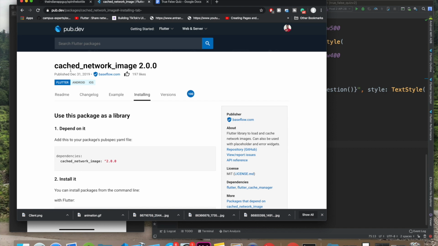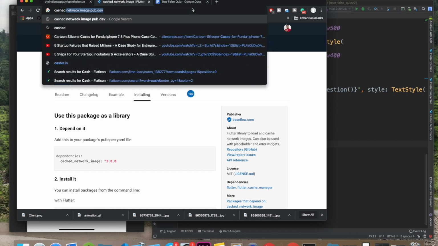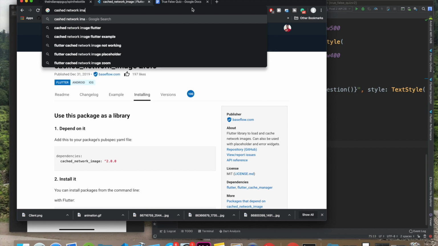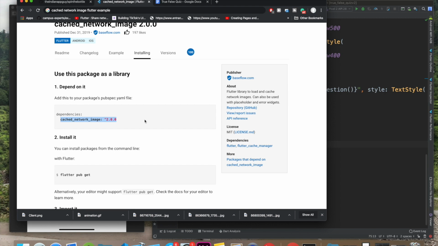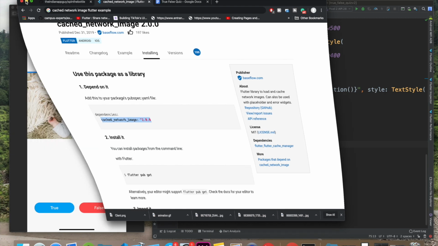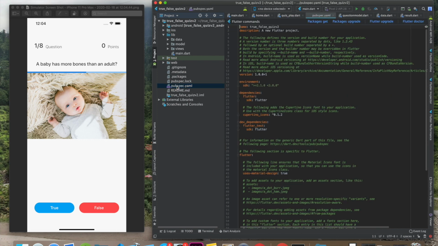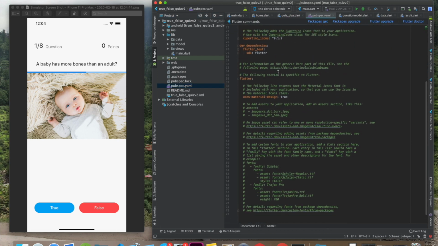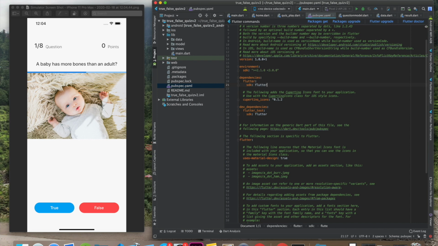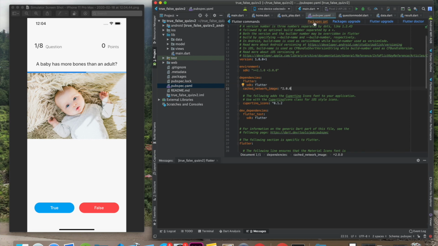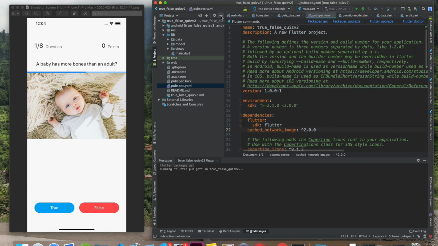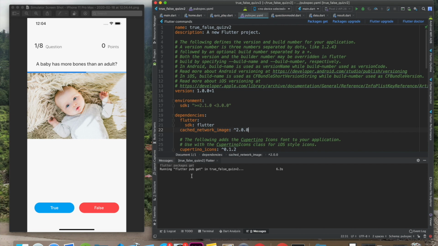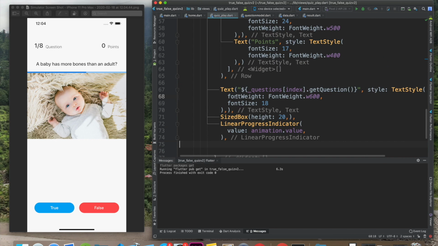You can just type it out, cached network image pub.dev. It will be the first link, and copy that, go to the project pubspec.yaml, and over there we will have Flutter and packages. Package get visible, hopefully. Yeah, I think that's done. Running. Okay, exit code 0. So that's done.